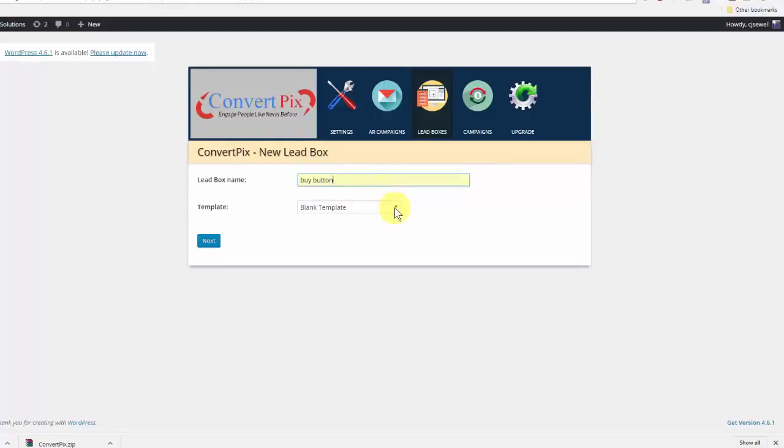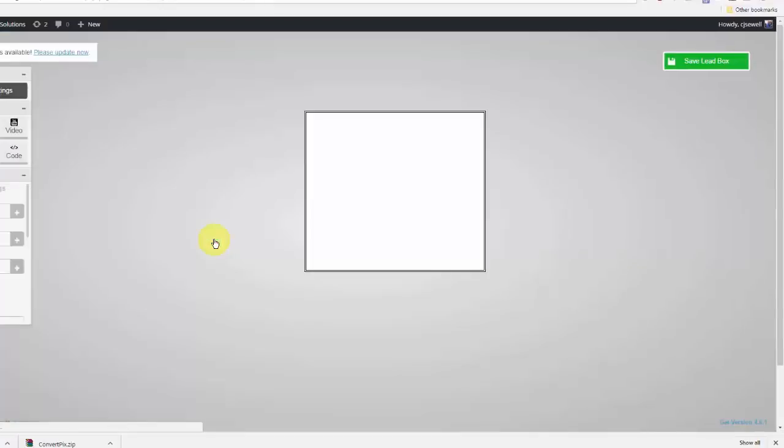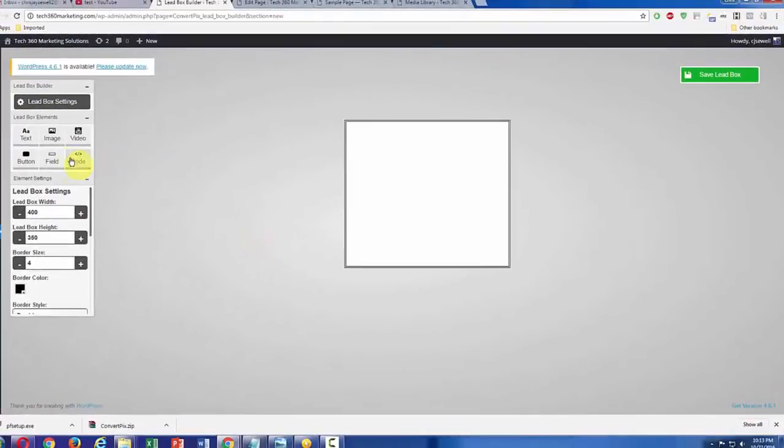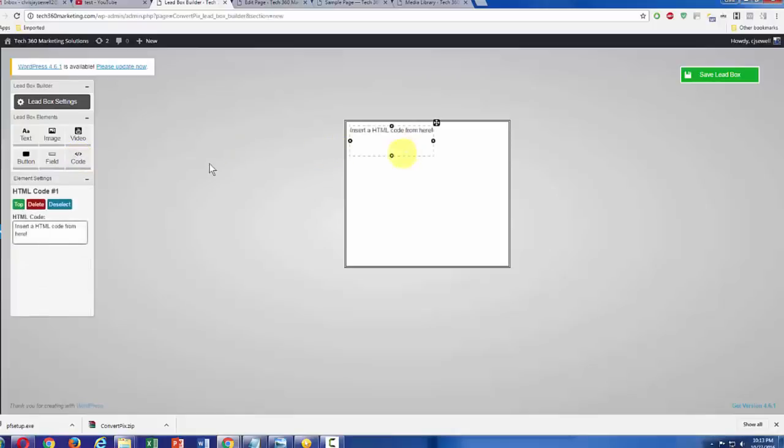Create a buy button, and instead of using one of the ready-made templates, we're going to use a blank template. ConvertPix gives you an option to use a blank template and just design things your own way. So this time we're going to take the HTML code. We're going to click the code box here where you can put the buy button code, right here in this box.